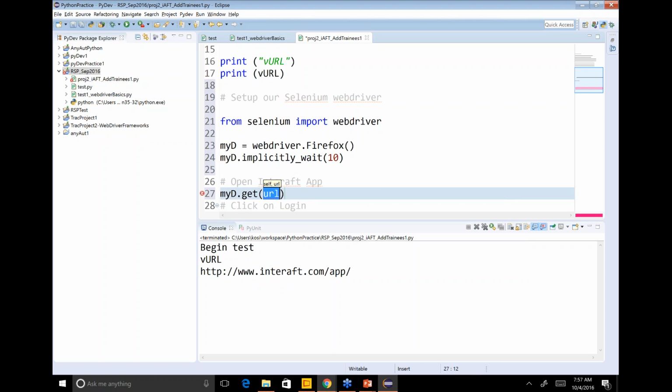The URL is now our variable. We already created the variable. So I'll say VURL name, and again look, no double quotes. So first step is done.